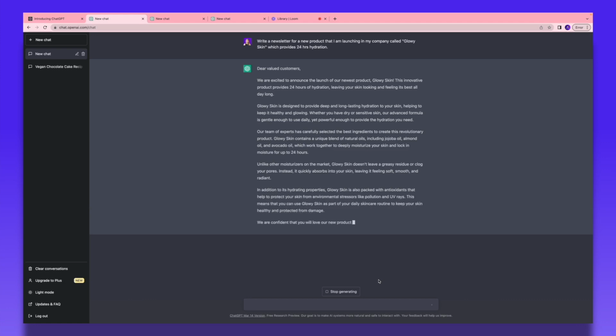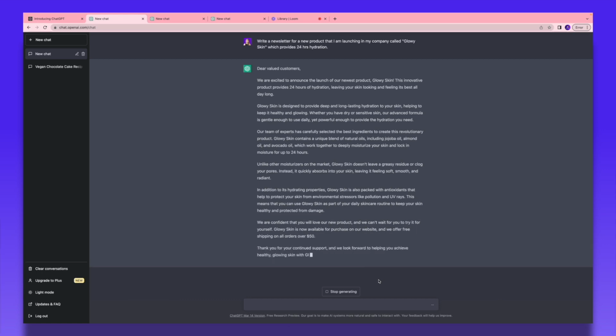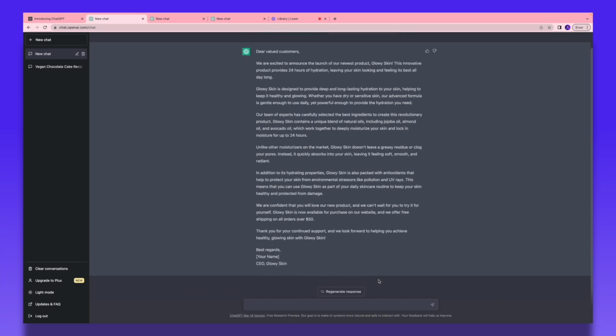Dear valued customers, we are excited to announce the launch of our newest product, Glowy Skin. It provides 24-hour hydration, leaving our skin looking and feeling at its best all day long. And a lot more information, which is amazingly helpful and super quick to generate.